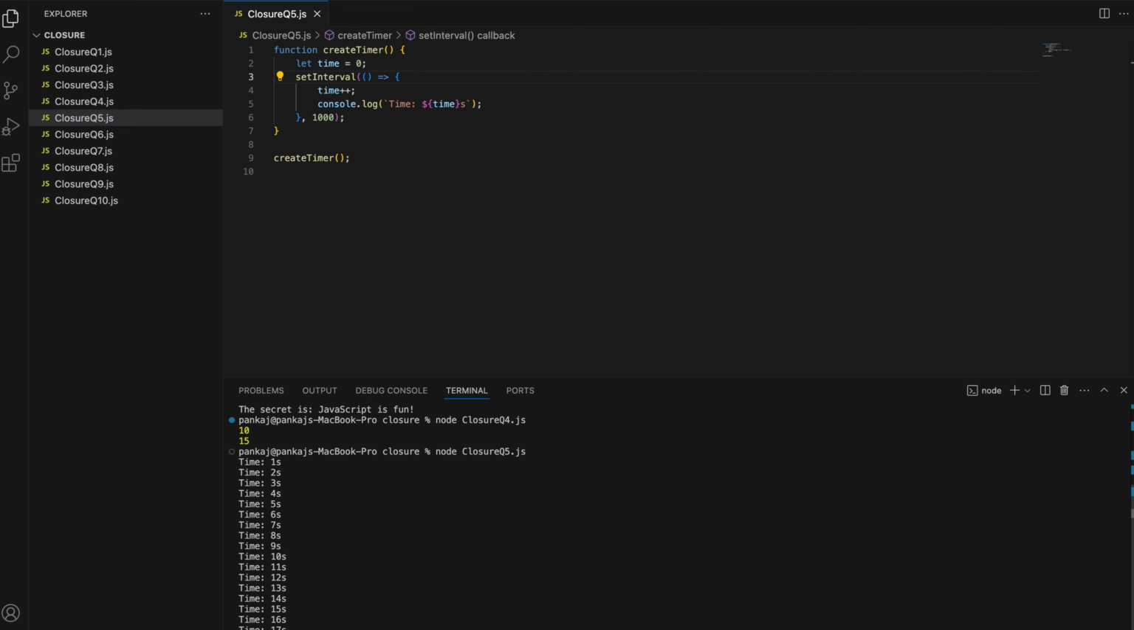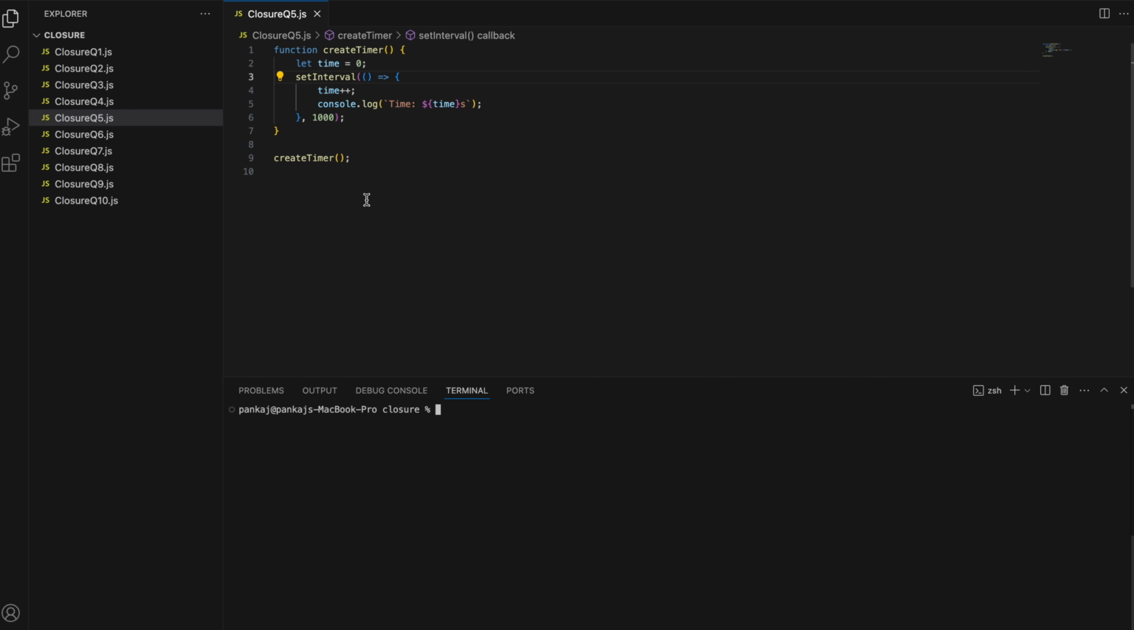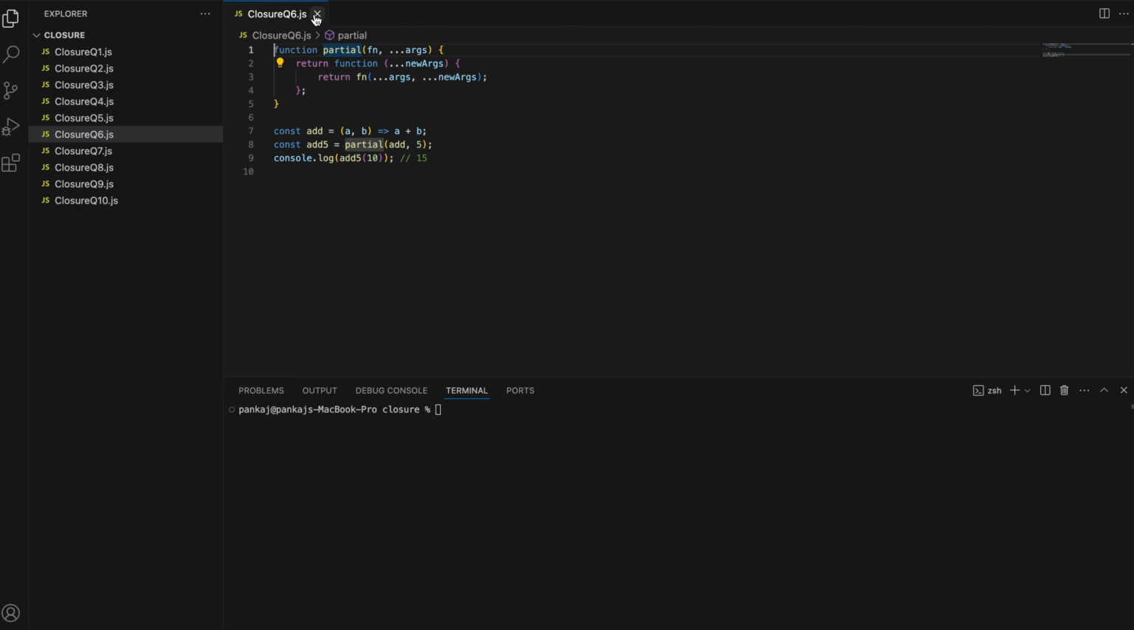And this is a very good example for creating live timers, for example a countdown mechanism. You can use something like that, which will always retain its value from the inner scope. So let me quickly cancel this, because this is not something which we want to go on with. Okay, question number 6.